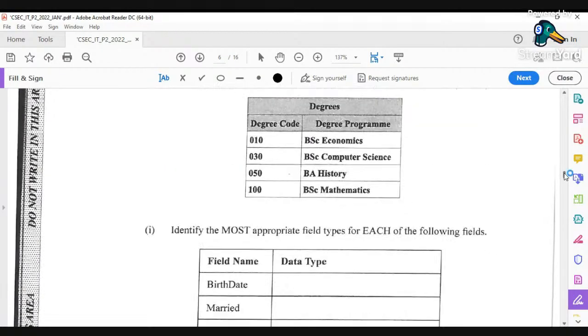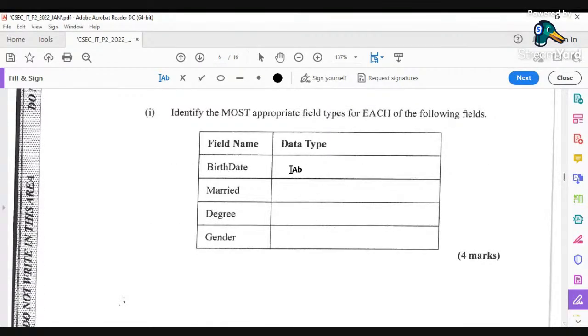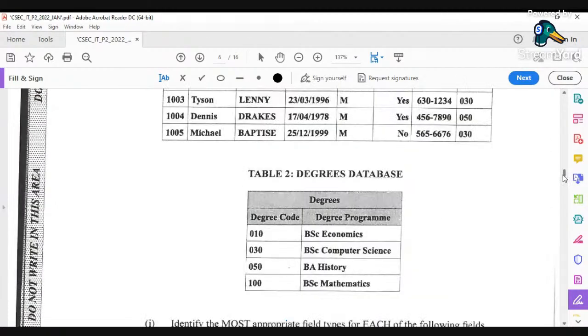Let's go back to the table. So for date of birth, I'm going to have date/time. That is how it is entered. For married, married was yes or no, so you would use yes or no, because that is the data type. For degree, the person entered, let's look back.